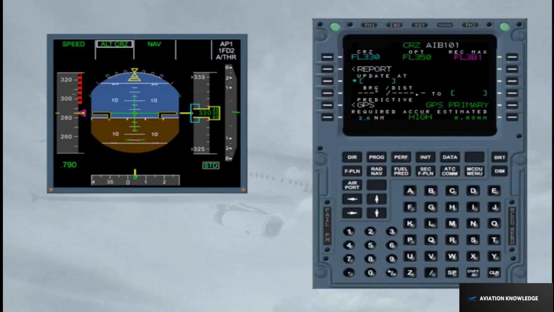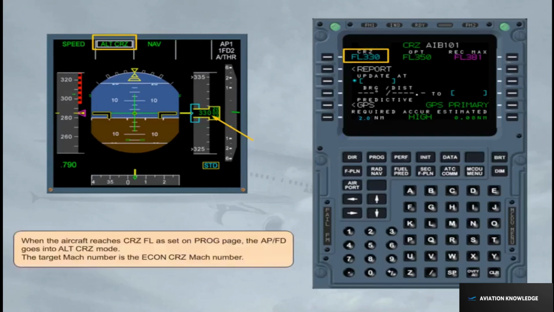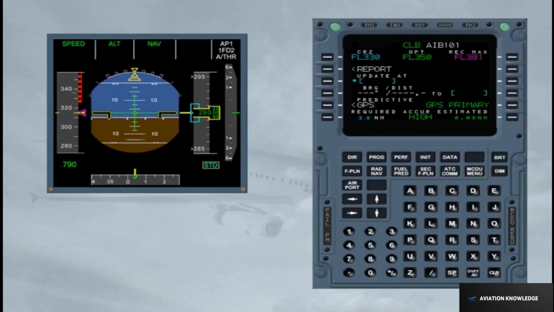When the aircraft reaches cruise flight level, as set on the PROG page, the autopilot flight director goes into altitude cruise mode. The target Mach number is the Econ Cruise Mach number. If the aircraft is cleared by ATC at a level different from the one inserted on the PROG page, altitude will be displayed on PFD. It is recommended to update the cruise flight level on the PROG page to the new value for flight efficiency.